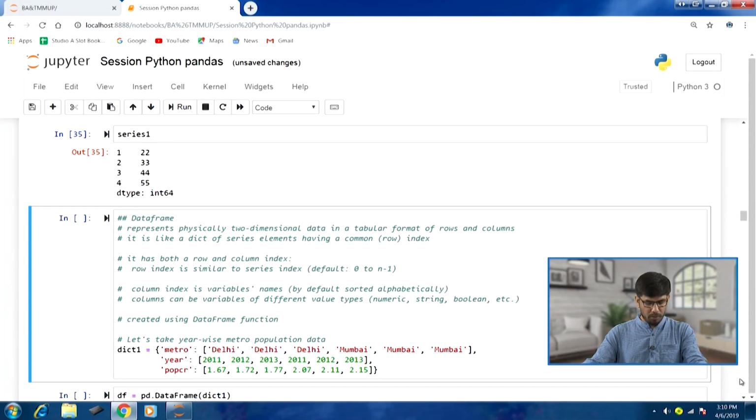Data frame. The name happens to be the same, and it represents two dimensional data in a tabular format of rows and columns. It is like a dict of series elements having a common row index. If we have a dict, there we have key value combinations. All the values can be series elements, and the keys are common. That is how we can consider a data frame: common keys and multiple series elements. We can consider a data frame as that kind of dict object.